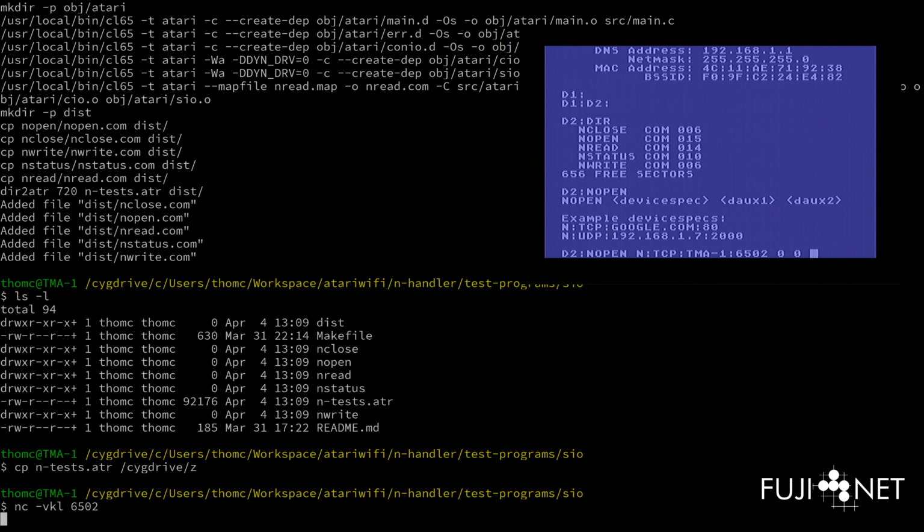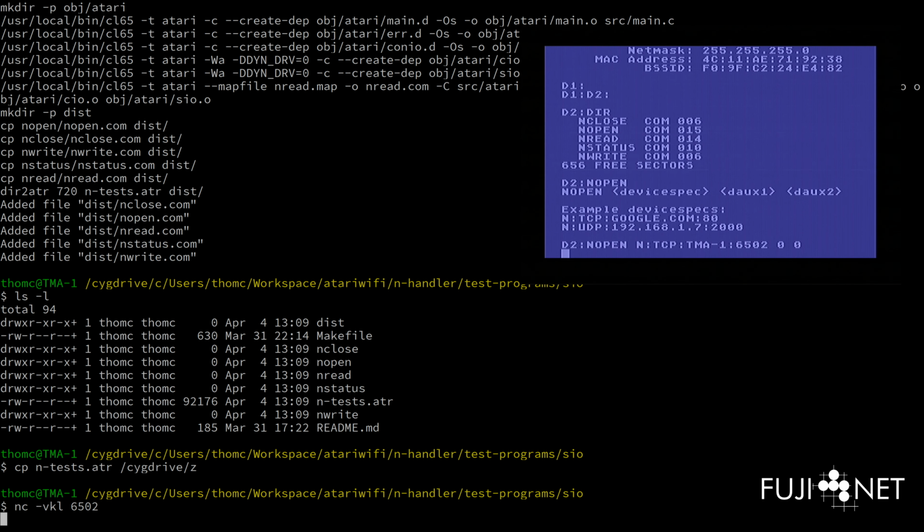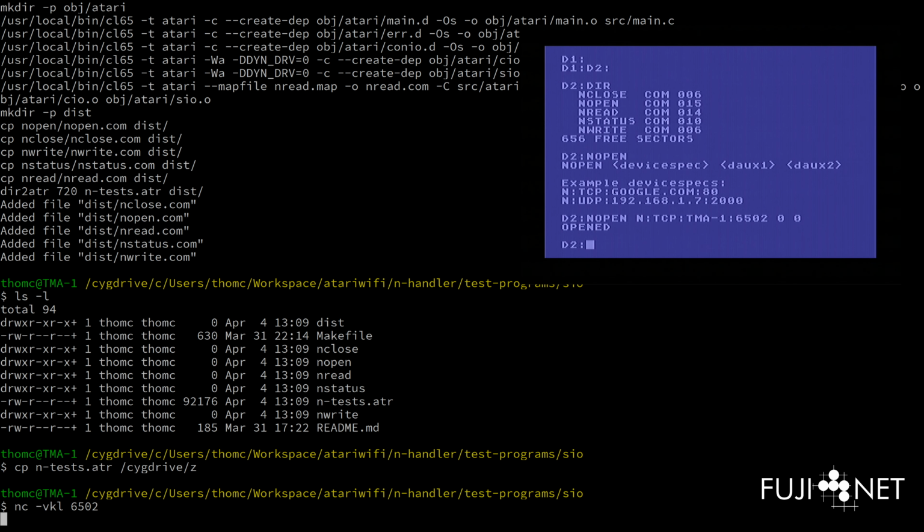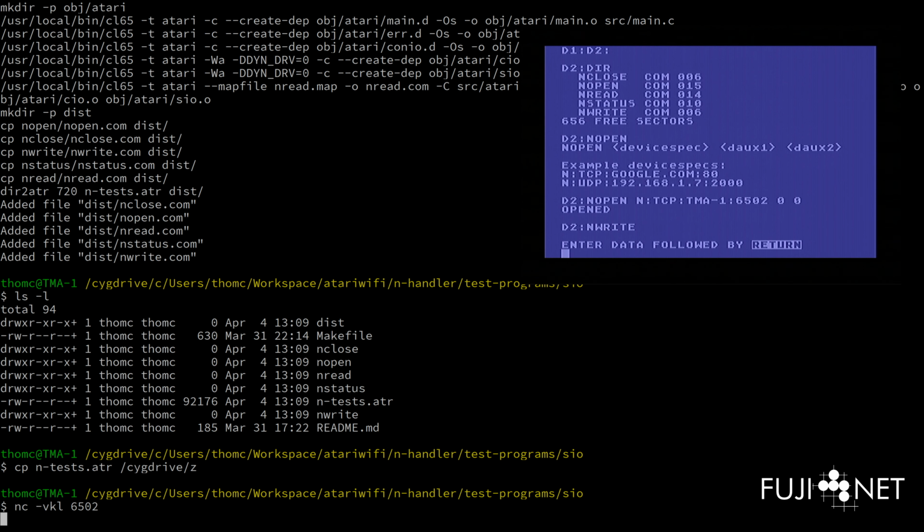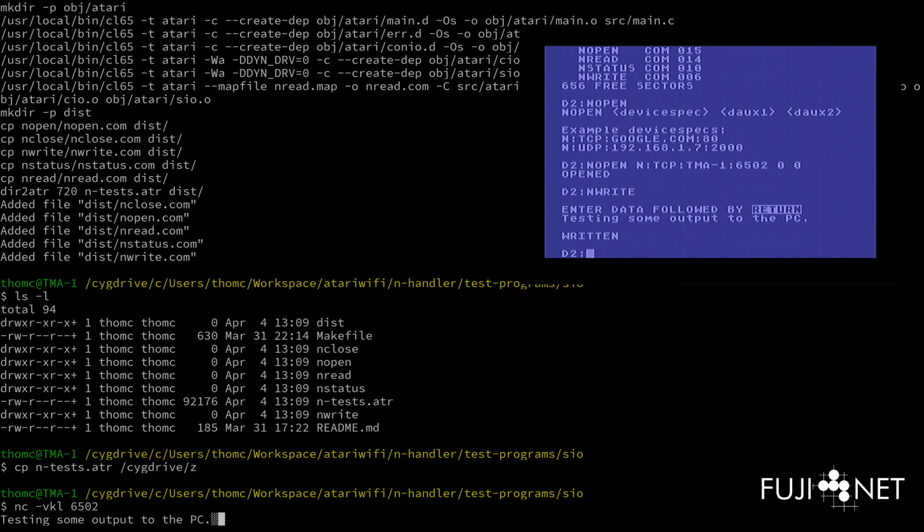And I need to specify auxiliary bytes. Since I'm not parsing these, they're not really used by the handler at this particular point in time, so I can just put 0 here. Doesn't matter. And you can see that the connection is actually opened. If I go ahead and use in-write, there are no command line options here. It's just asking me to enter in some data. We'll go ahead and hit return, and we can see that the output instantly shows back up at the PC.